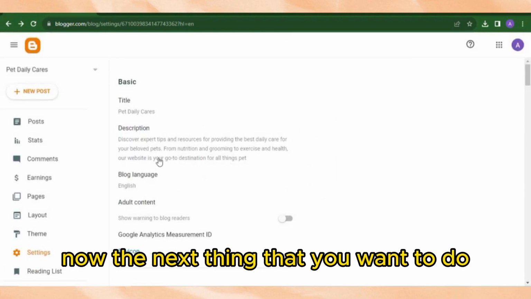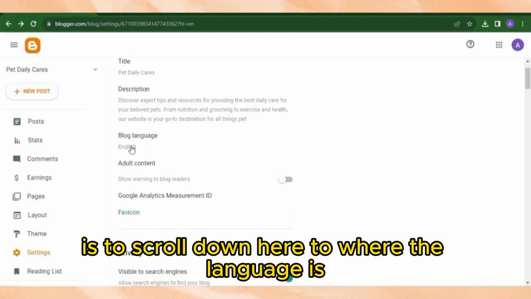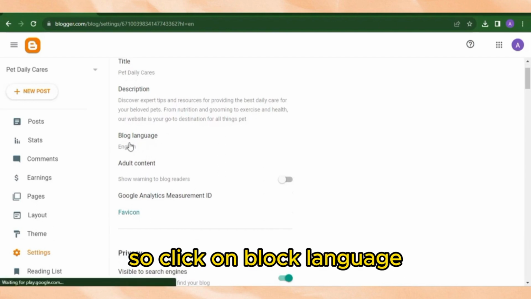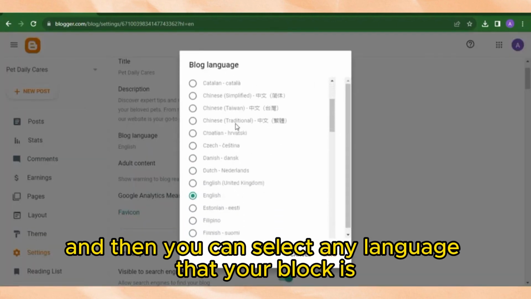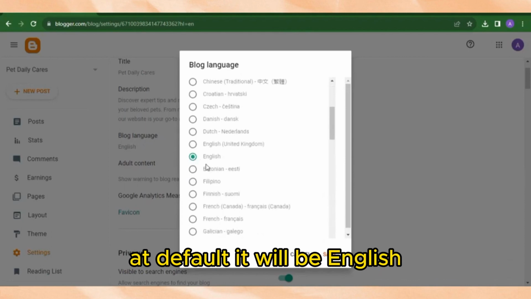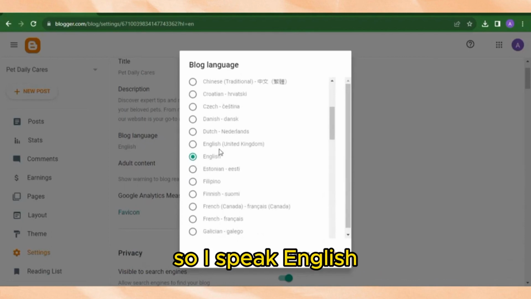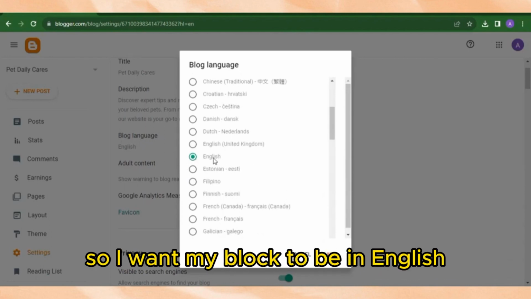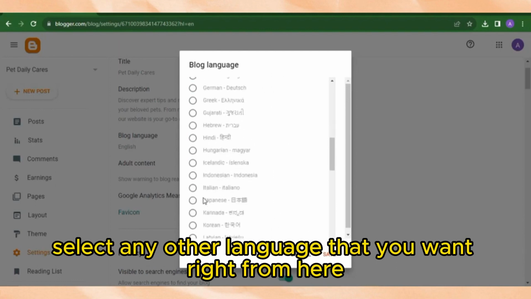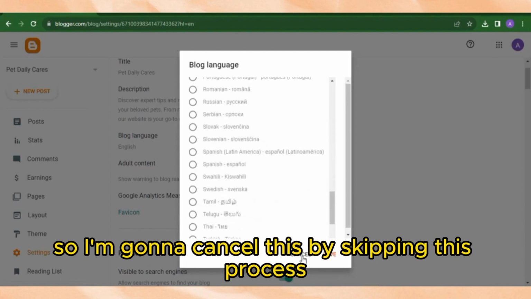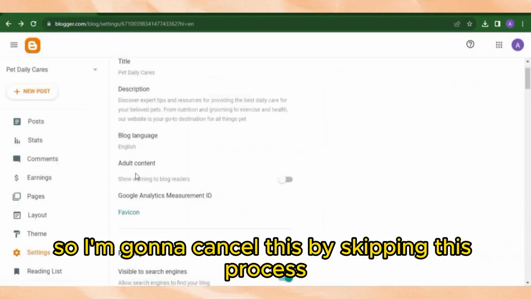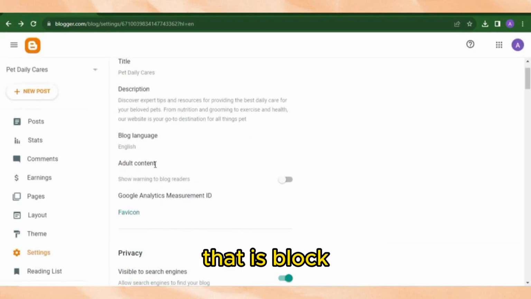Now the next thing that you want to do is to scroll down here to where the language is. So click on blog language, and then you can select any language that your blog is. By default, it will be English. So I speak English, so I want my blog to be in English. You can also go ahead and select any other language that you want right from here. So I'm gonna cancel this by skipping this process.